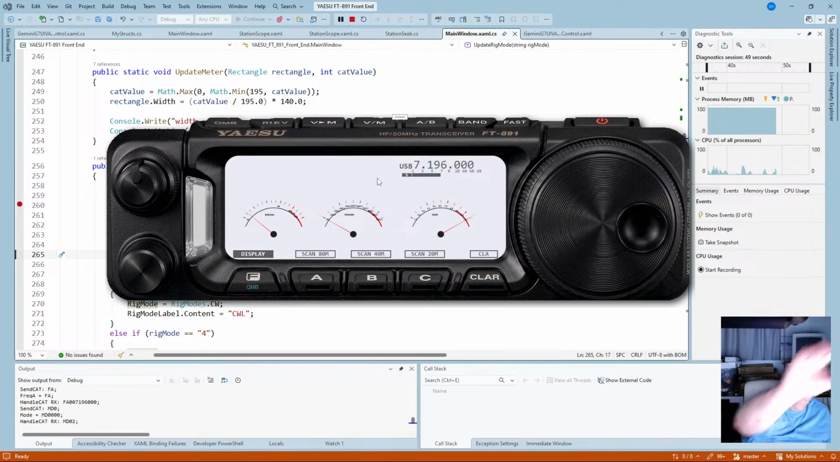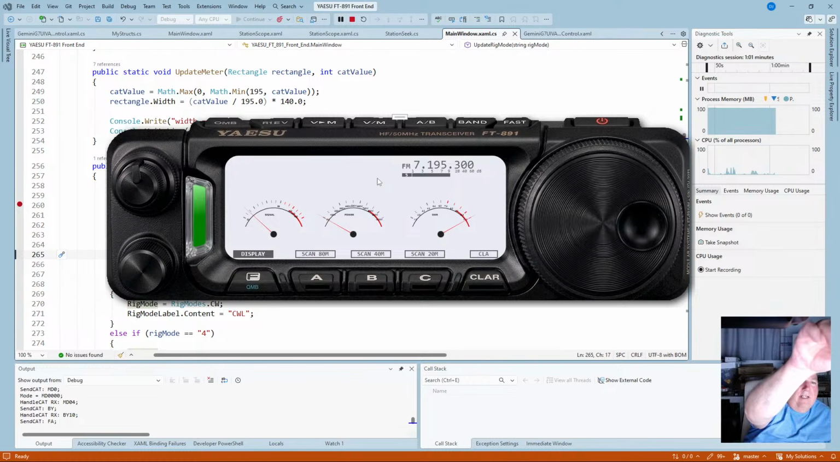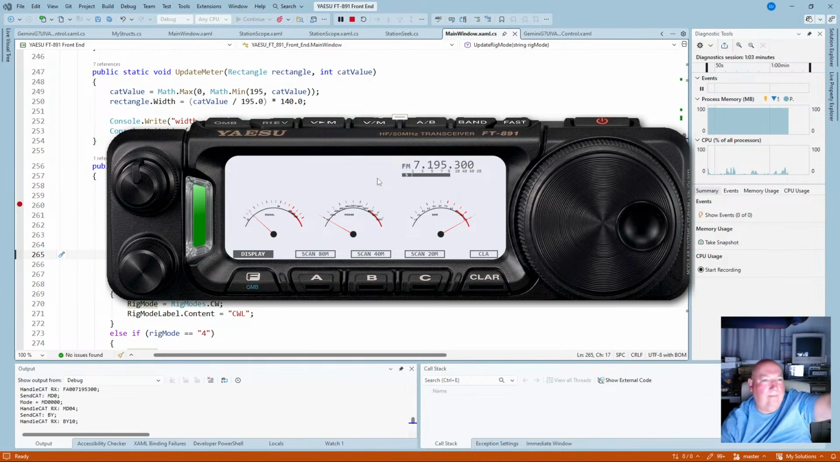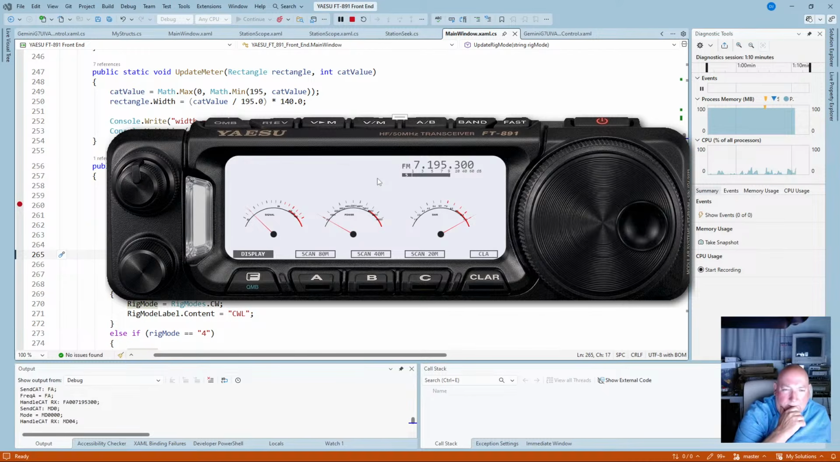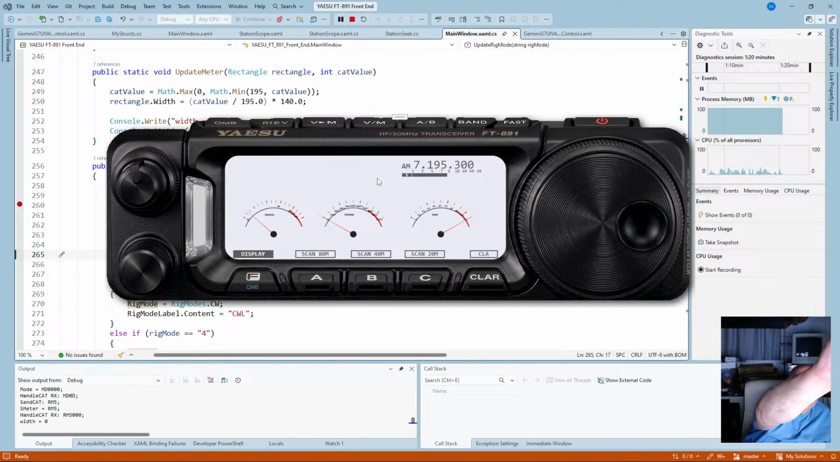Right, so if I change to FM, it works. Changes to FM. Squelch works and everything. Now let's try something else. AM. Yeah, it's changing to AM. Data. It's changing to data.